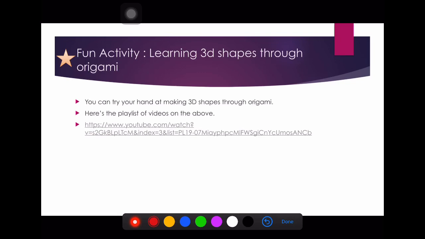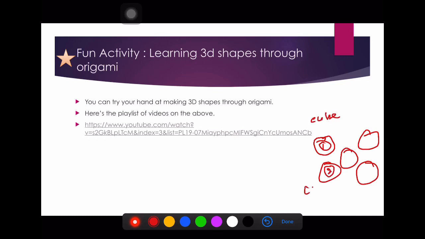Each group can go from one station to the next. Each station is going to be for a certain shape. For example, in our class in X space, we have 1, 2, 3, 4, and 5. So this is station 1, so they will do a cube, origami cube. This is station 2, they will do a cuboid, for example. This is station 3, they will do a square base pyramid. And then this is 4, and then this is 5.